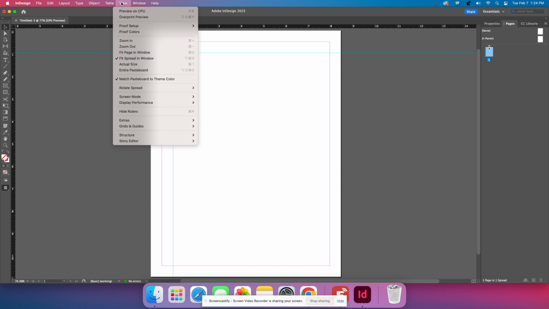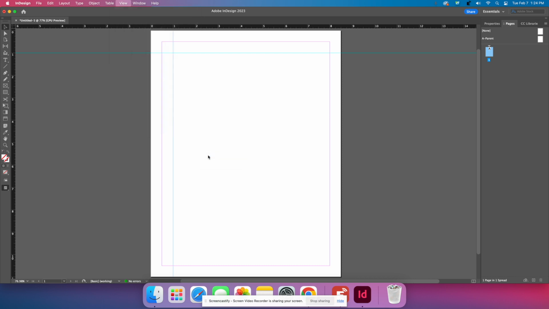And then we can quickly get rid of these. All right, you can go under guides and grids. You can click hide, delete all guides on spread, and it gets rid of everything that's not default. Okay, so just a couple things to show you there.